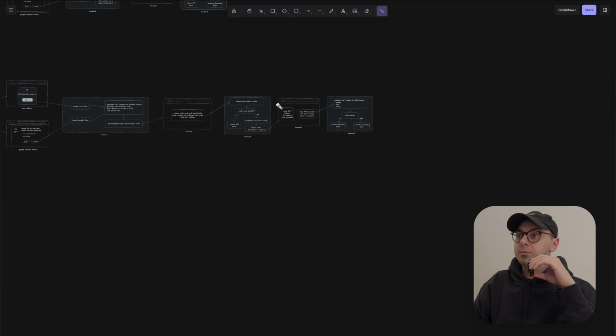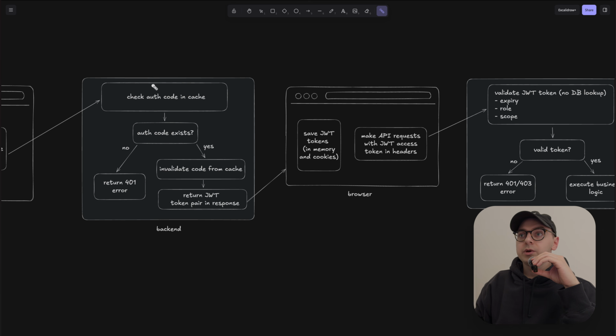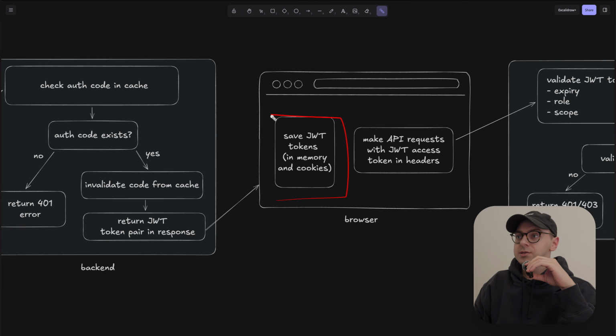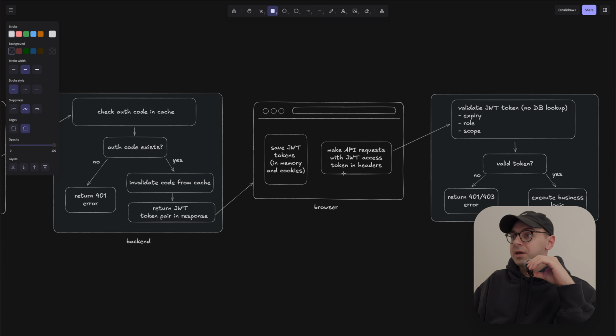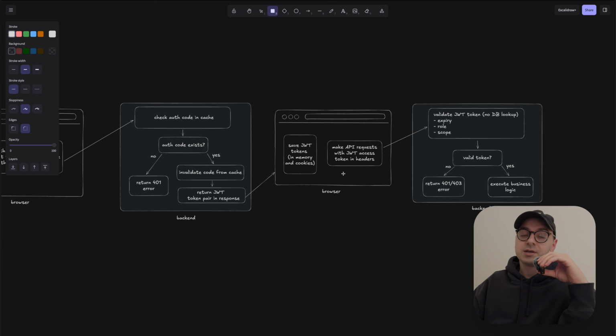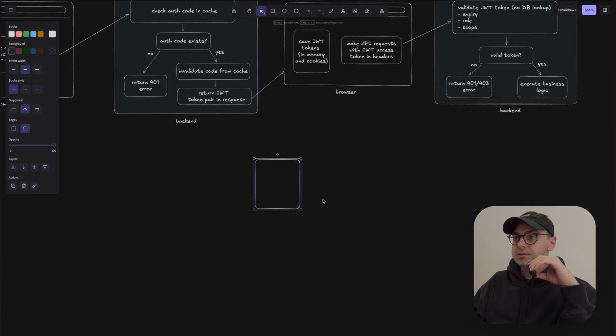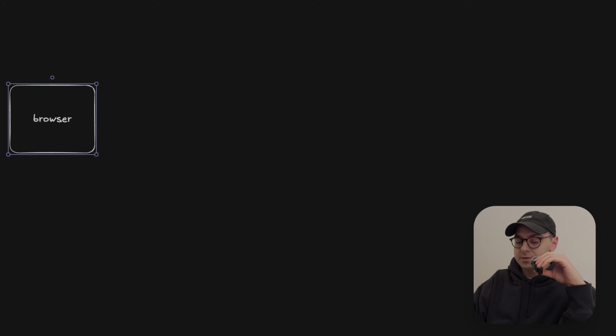Alright, so if we get back to our authorization flow, we're interested in this particular stage when the server issues a JWT token pair and returns it to the browser. And here I said that JWT should be stored in memory and cookies. And that is basically the main idea of how we can secure our tokens. So let's make one step back and explore ways how the token can be passed to the browser in the first place. So let's say this is the browser and our server.